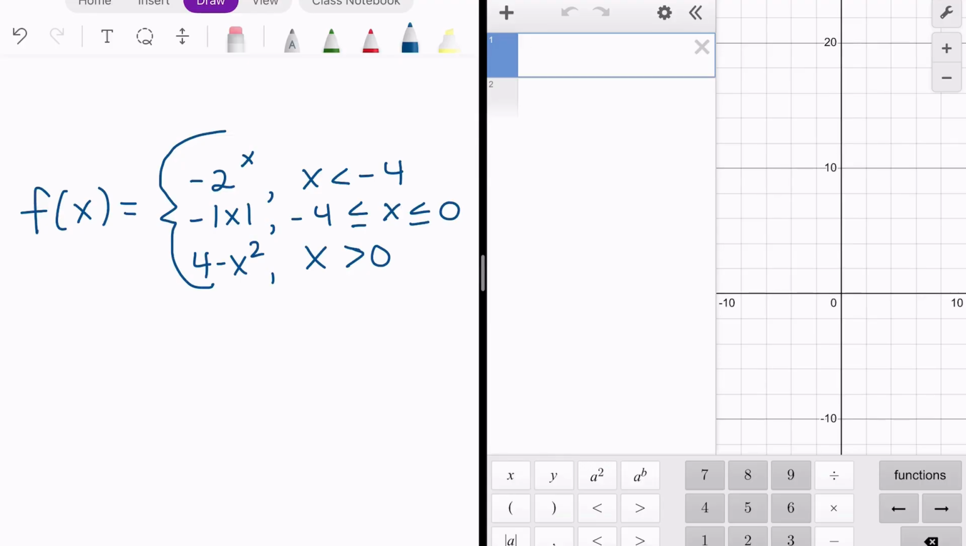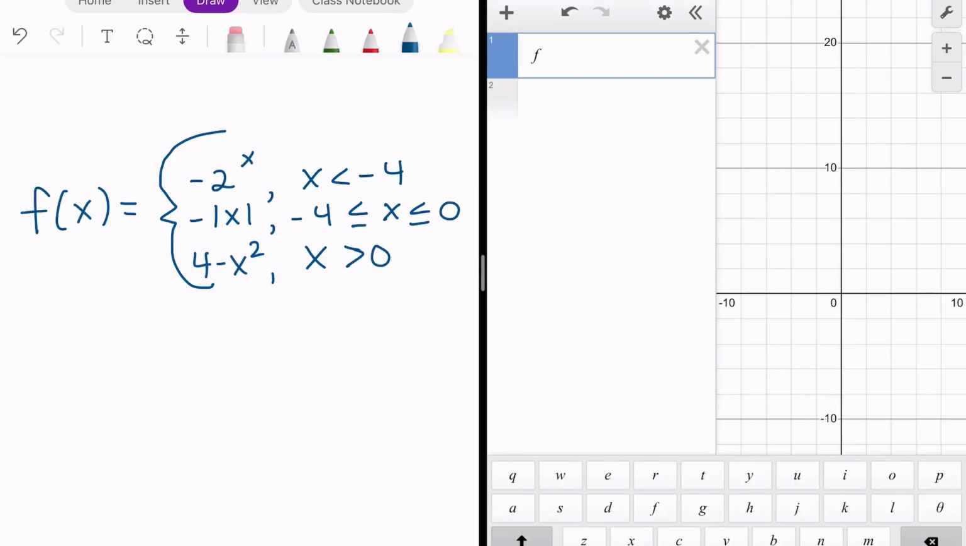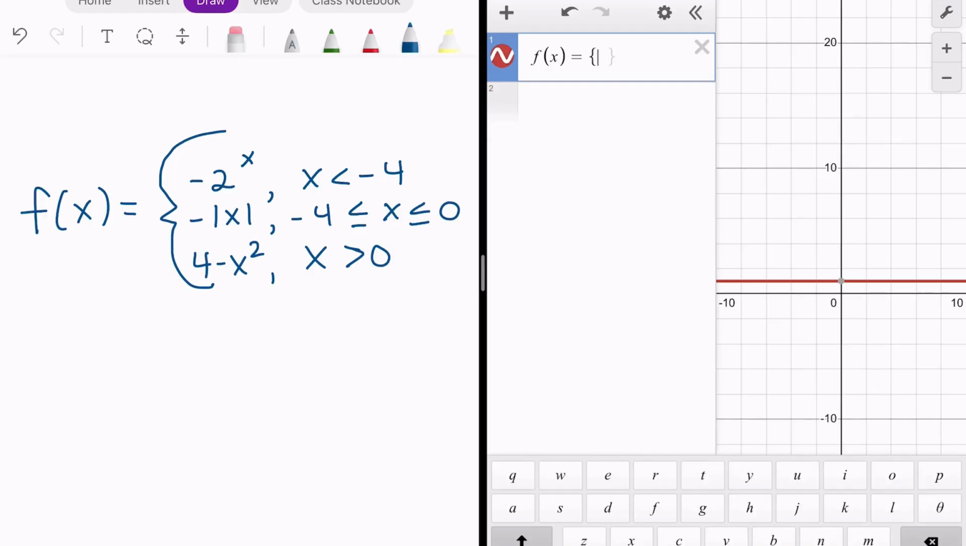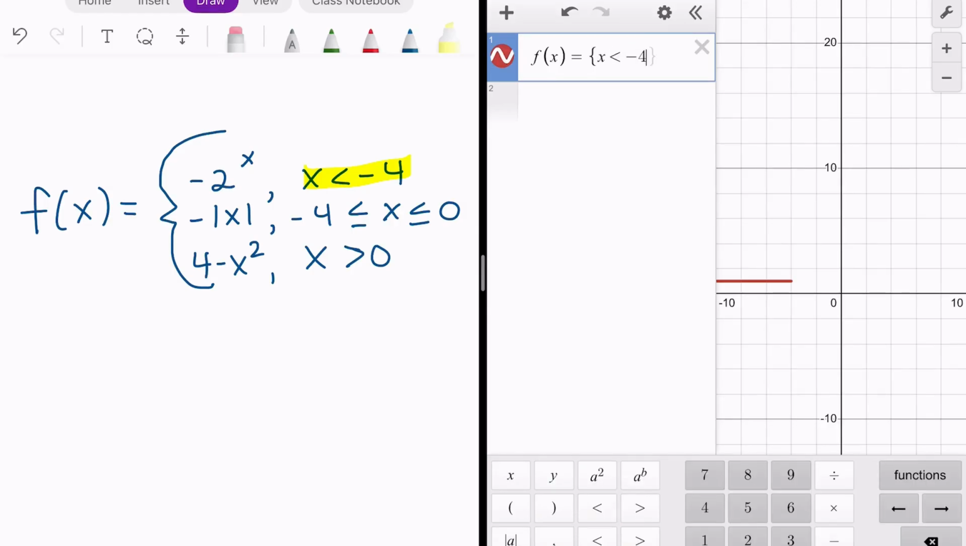So what you're going to do is type in f of x, or you can do y, doesn't matter. And then you're going to put a set of curly brackets around all of your functions. You're going to kind of write it in reverse. So you're going to do the domain portion, this part where it says what x values go with that piece. So x is less than -4 goes with -2 to the x.